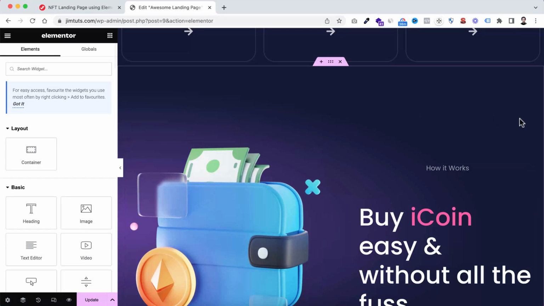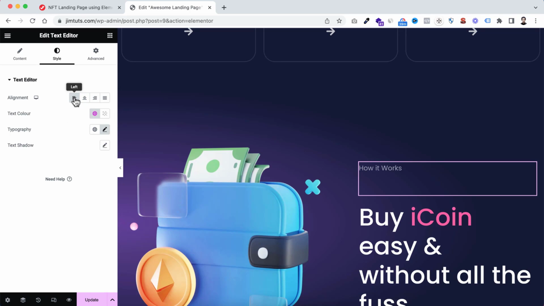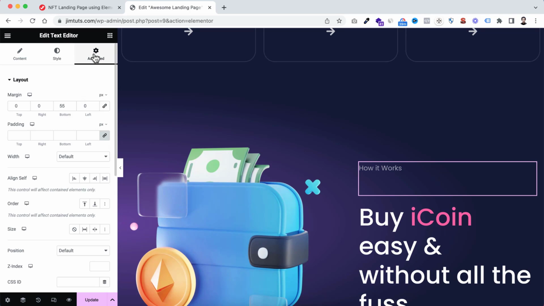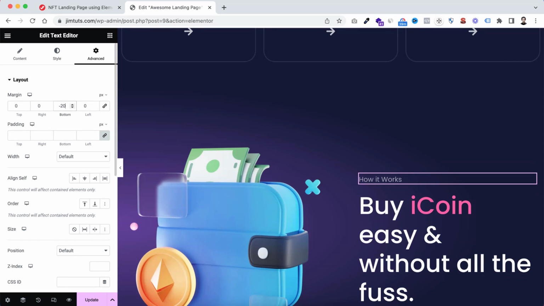So from here, let's select this heading. I'm just making it left aligned. Now go under its advanced tab. Here we don't need this much space at the bottom, so first of all I'm just making it 0, and we can make it -20 pixel. Also we don't need any padding, so here I'm making the padding value 0.